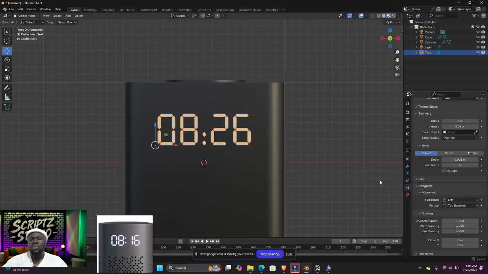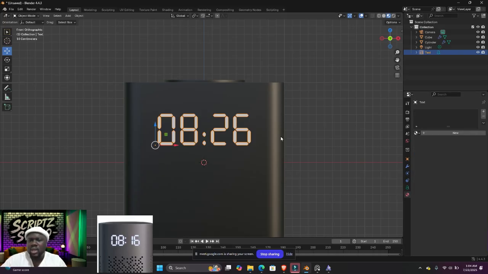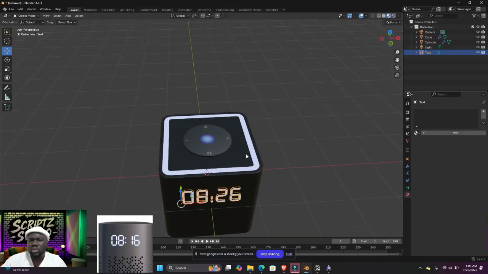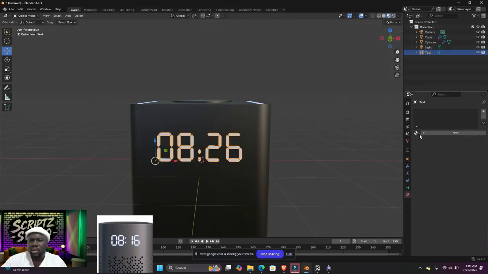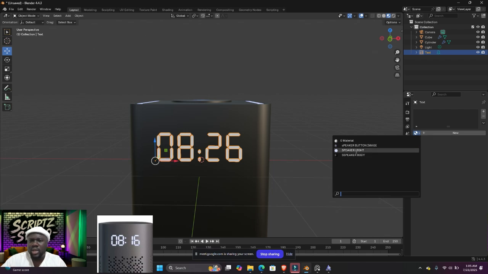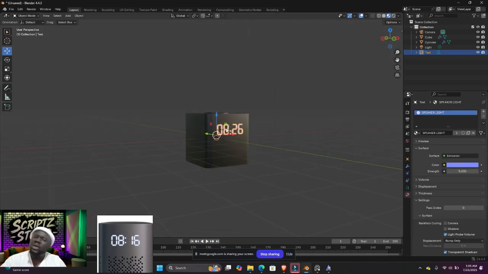Now, the last thing I did was to attach a material to it. And the material I attached is this one I used for the light at the top. So select the number, click down here and pick speaker light. And that's how I added light to it.